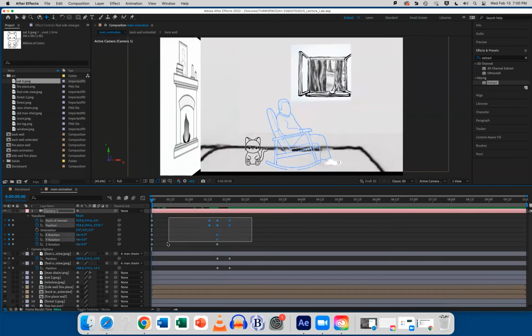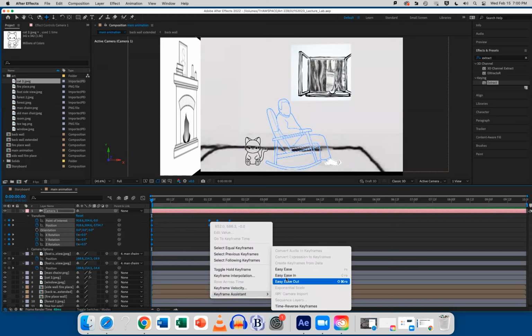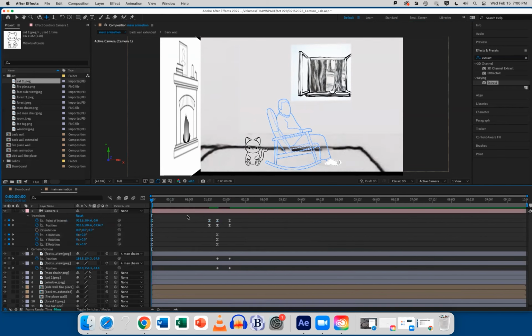I'm going to ease all my camera frames just so you get a refresher on easing. I selected all of them. You could click the word to get all the keyframes in that. Don't click the stopwatch a second time. You'll lose all your keyframes. Hovering over my keyframe, right click, keyframe assistant, easy ease.